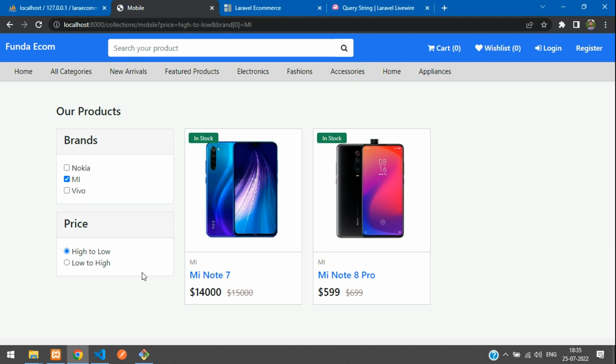Now let's continue in the next video with the new filters, like new arrivals and trending items, that is, sort by options.